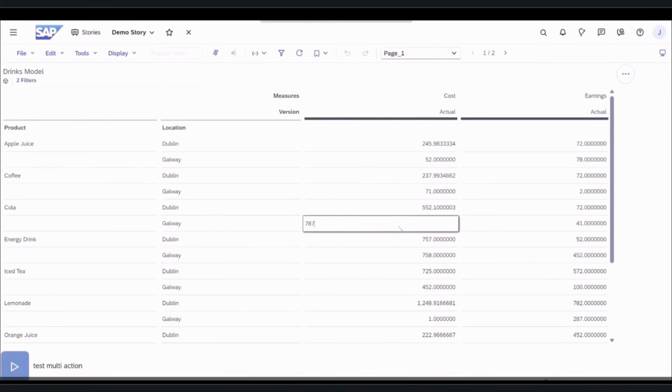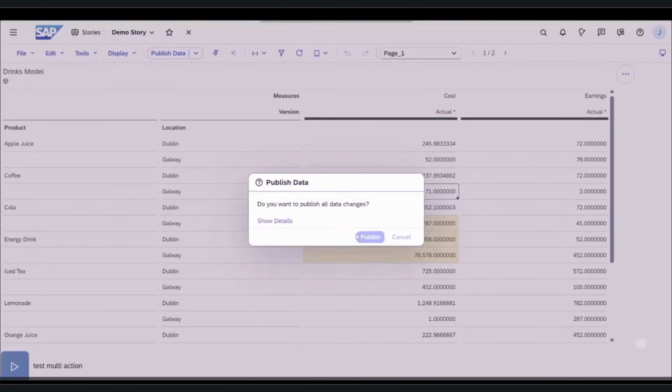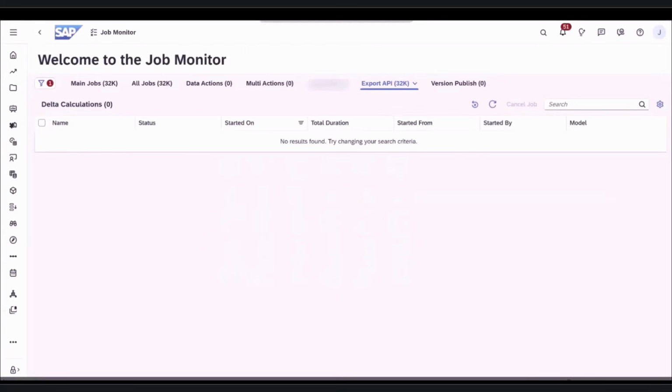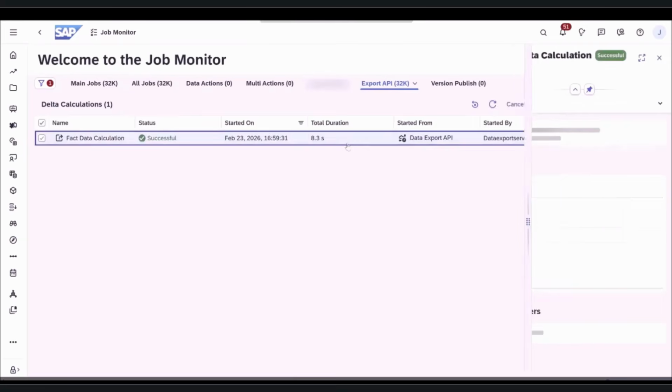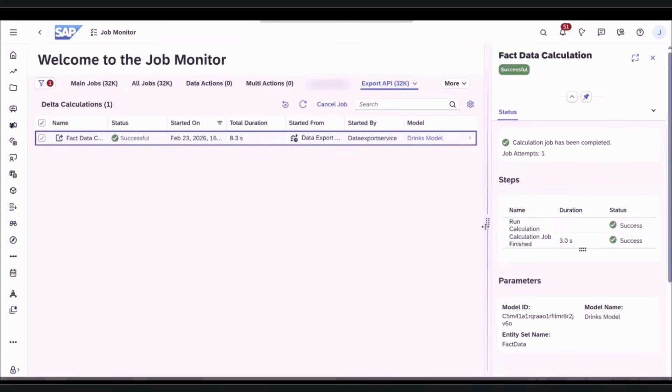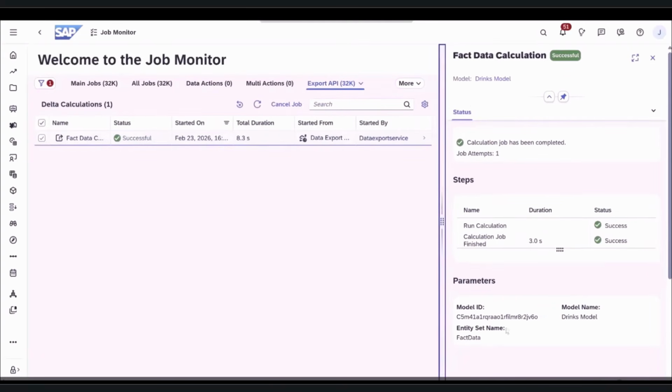Now let's go to the model and make some updates to the fact data and publish this to persist the changes. This action activates a delta calculation job, which runs to calculate the difference between the old and new fact data values. We can see the job now in Job Monitor. And we can see that this job has actually already completed successfully. We can select the job to obtain further information.